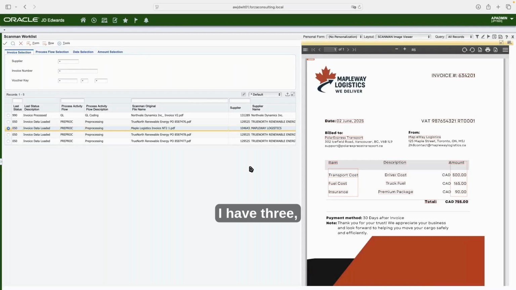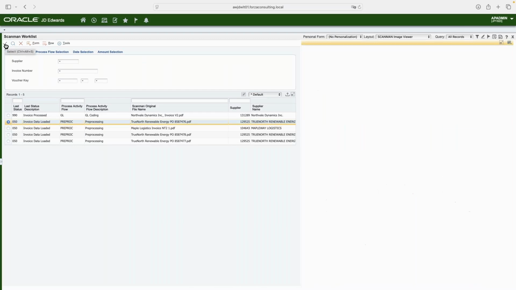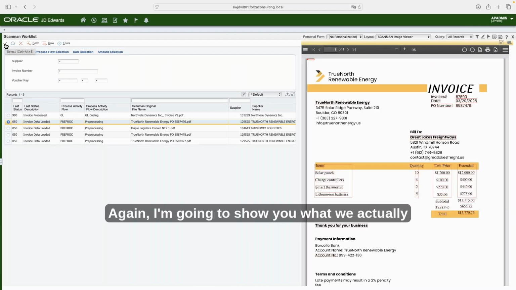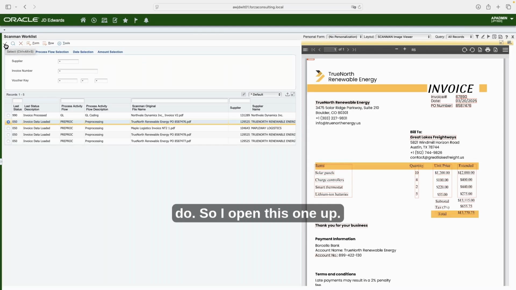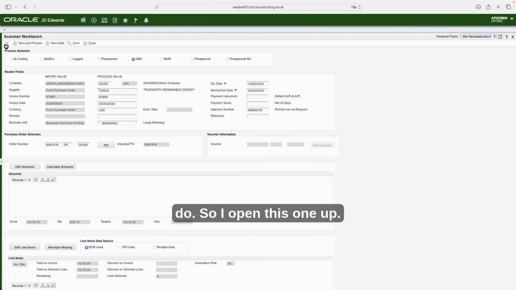I have the same invoice with 3 different purchase orders, where we have 3 types of differences on their price. So I'll start with the first one, which we see here. I'm going to show you what we actually do. So I open this one up.